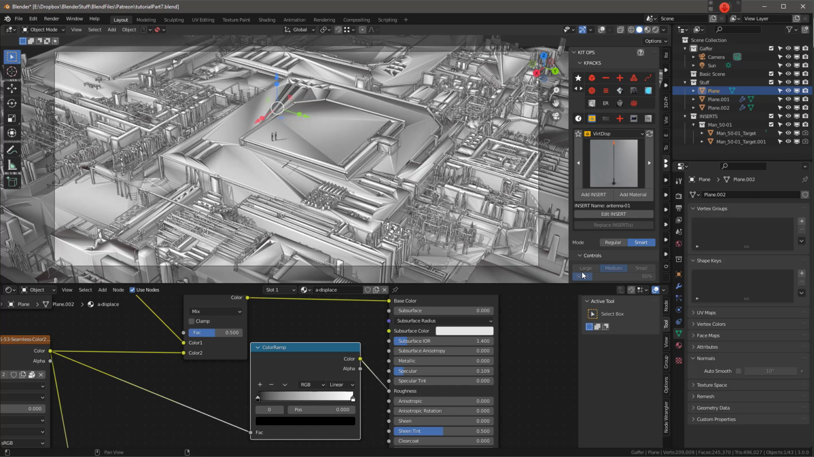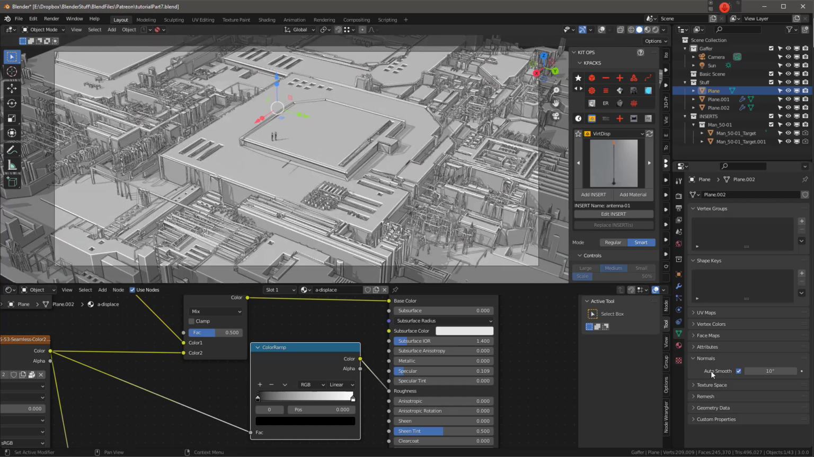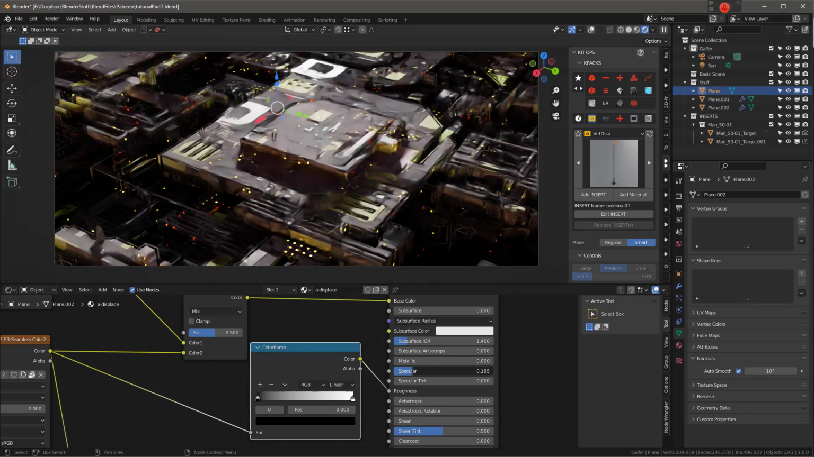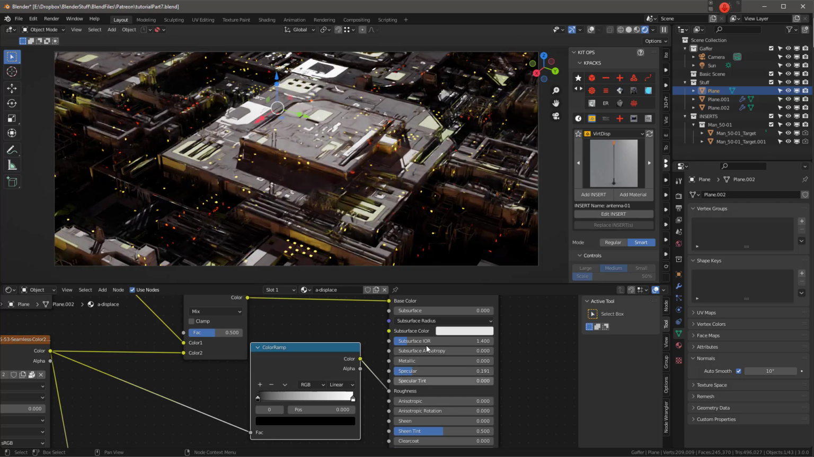But if I go to smooth, I'm going to want to make sure to come over here and check auto smooth and make sure it's something small like 10 degrees. Then that will fix it. And then when we go back into our rendered view, we'll be fine. And as we talked about before, we're actually adjusting our specular, keeping it kind of low in these large scenes like this.